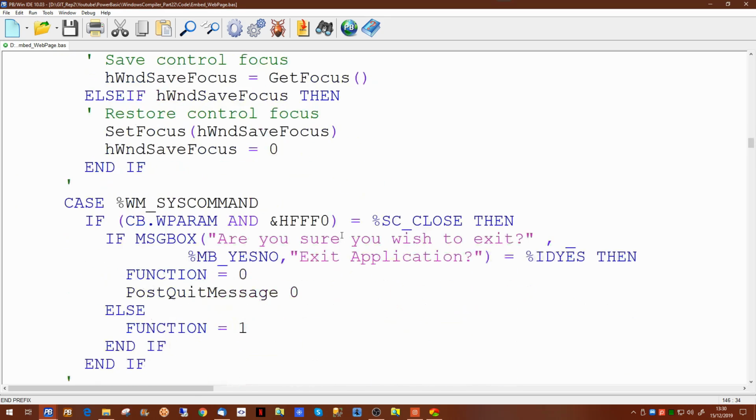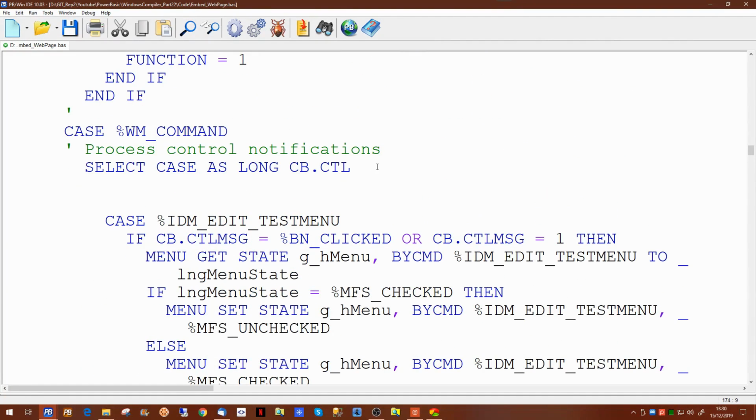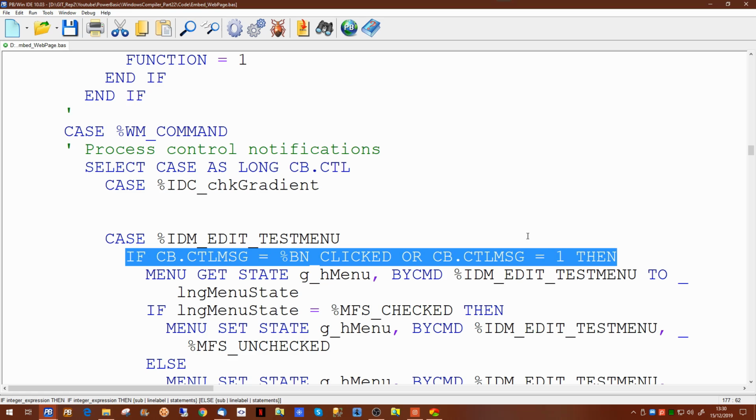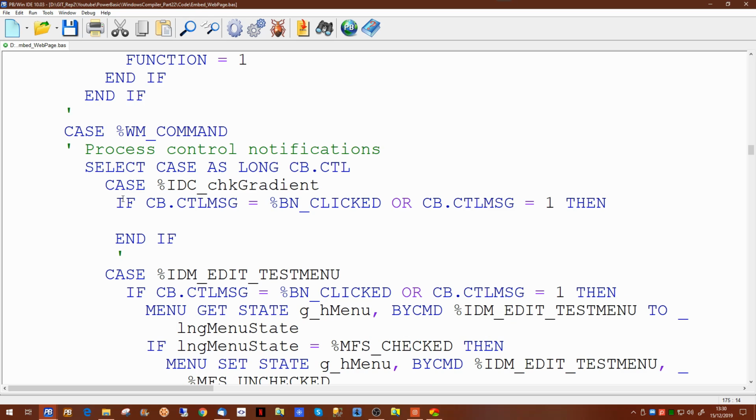So we go further down the event handler to where the main commands are. We want to put a new case statement in on the control which is the gradient control. And with all buttons, we need to test to make sure the button has actually been clicked. And that will do it nicely. So if the button's been clicked, it could either be checked or unchecked. So we need to pick up what is the value sitting in that checkbox at the moment.